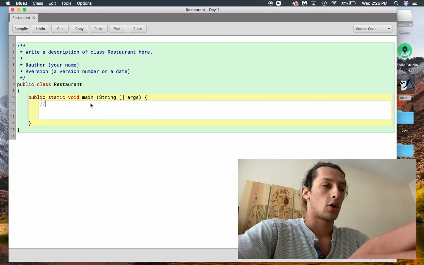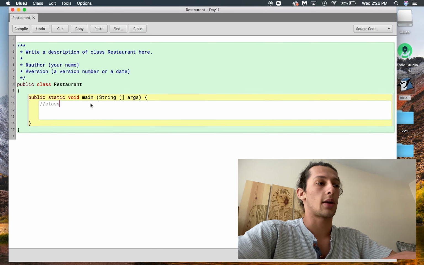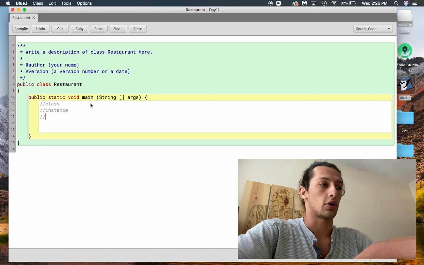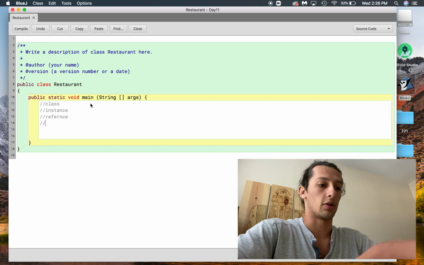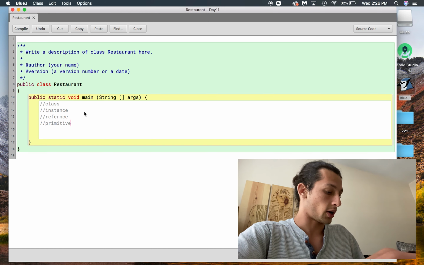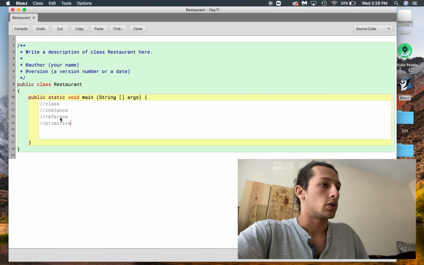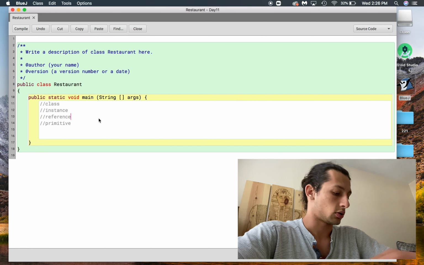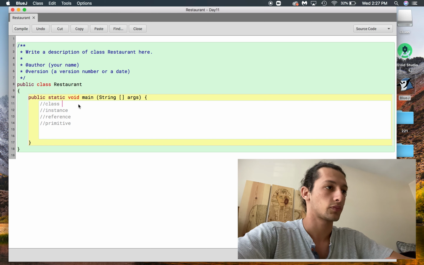So we're going to have the four types of variables. You're going to have your class variable, you're going to have your instance variables, reference variables, and then you're going to have your primitive variables. Let's get them spelled right for you real quick, just so that way they're looking nice.